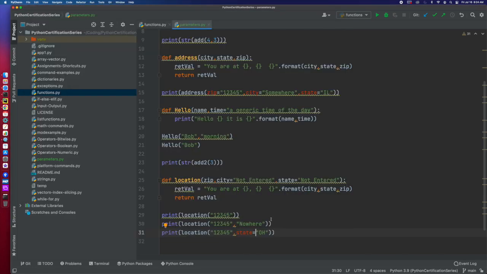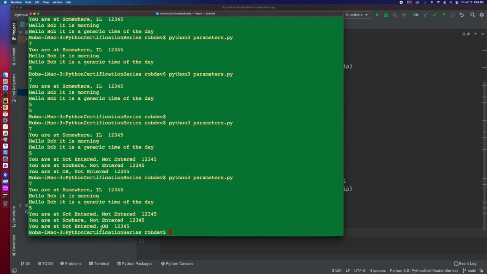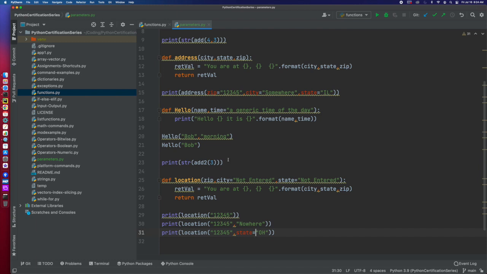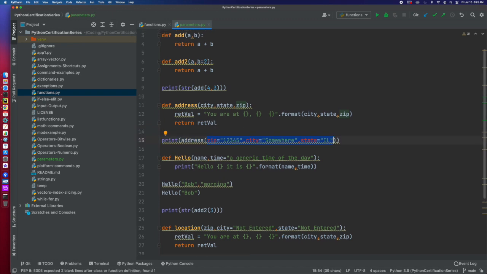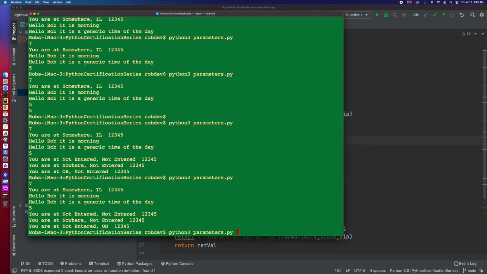So now, if we name it though, then we can see where city was blank, and so we can use named and default values combined to have default values throughout our definition. So I could actually take this and change that. So now I've got a default for every value, and if I call address, we'll see that up here.